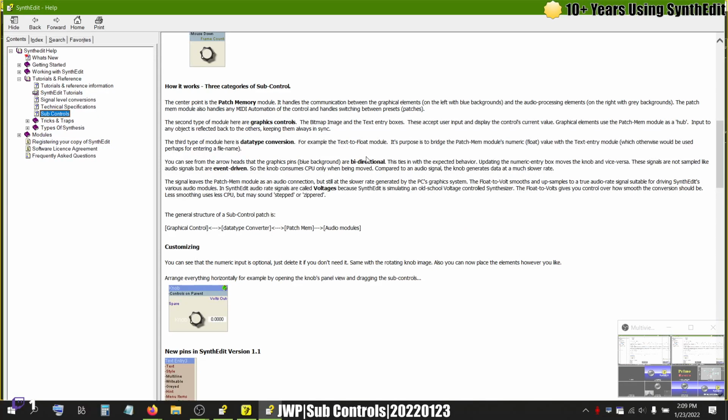The signal leaves the patch memory module as an audio connection, but still at the slower rate generated by the PC's graphics system. The float to volts smooths and upsamples to a true audio rate signal suitable for driving SynthEdit's various audio modules. In SynthEdit, audio rate signals are called voltages because SynthEdit is simulating an old-school voltage-controlled synthesizer. The float to volts gives you control over how smooth the conversion should be. Less smoothing uses less CPU, but may sound stepped or zippered. So that pretty much explains itself.